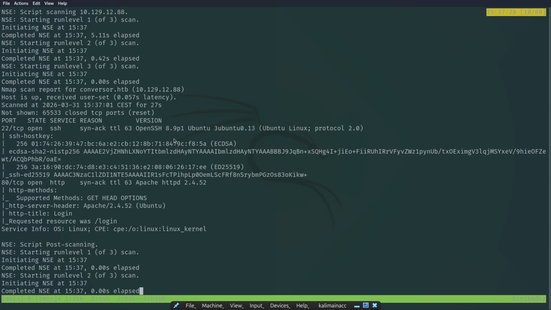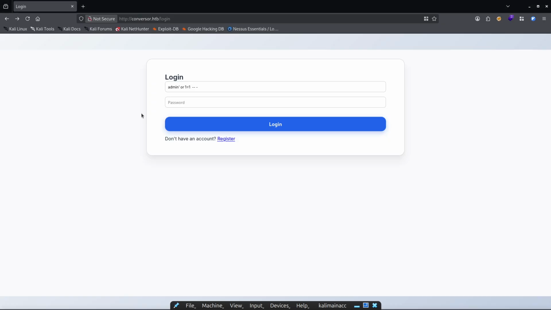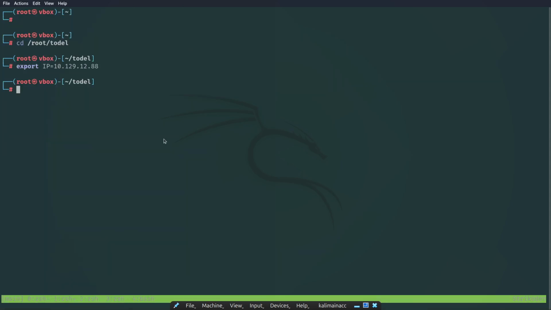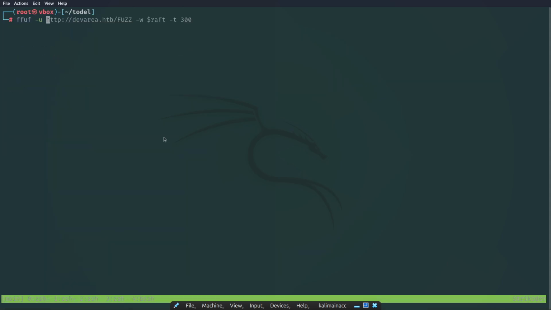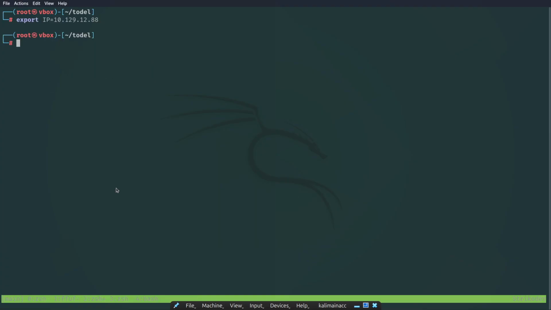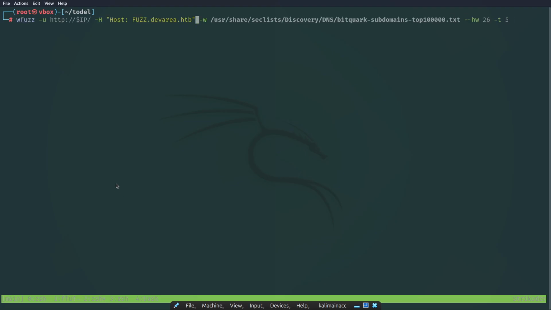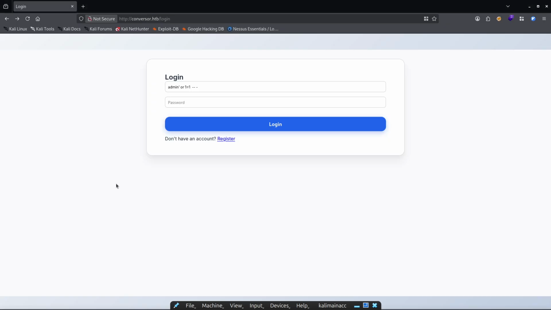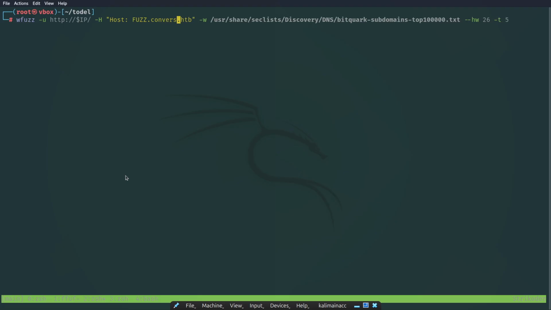What can we do as well? We can check the open ports. We see only 22 and 80, so our foothold is going to be through the 80 port. So I'm going to run FFUF, and inside dir area I'm going to type Conversor. We see a couple of pages. I'm going to check them later, and wfuzz, and instead of dir area it's going to be Conversor.